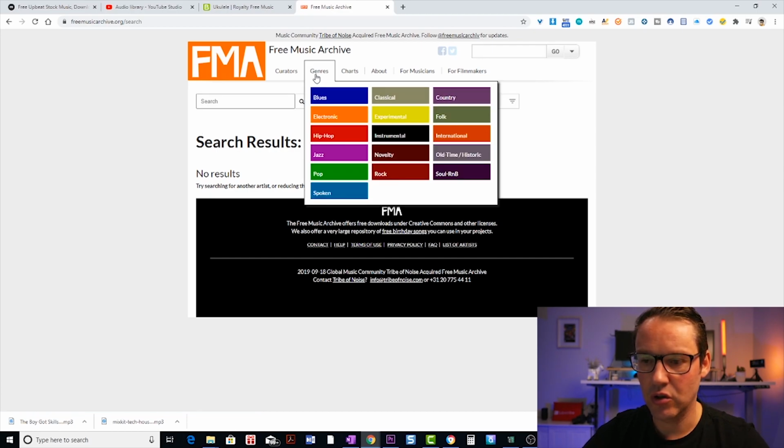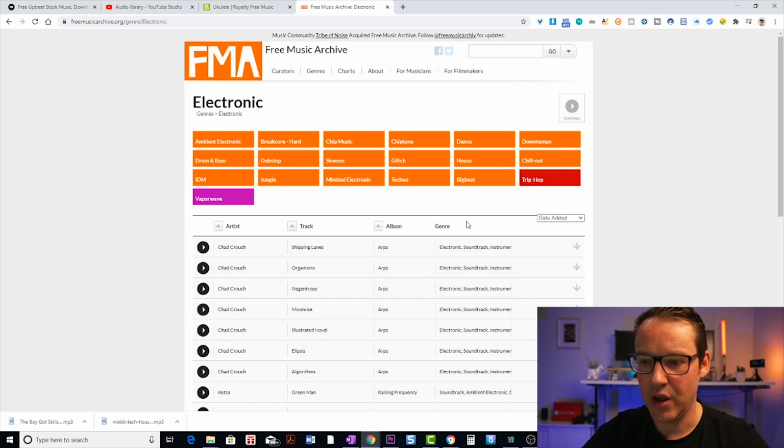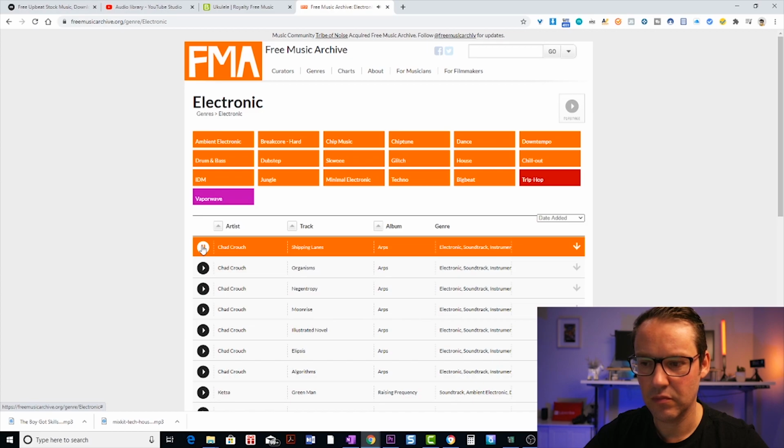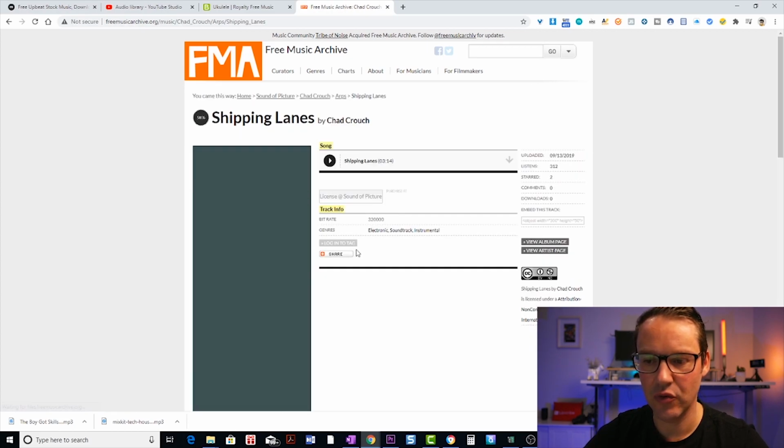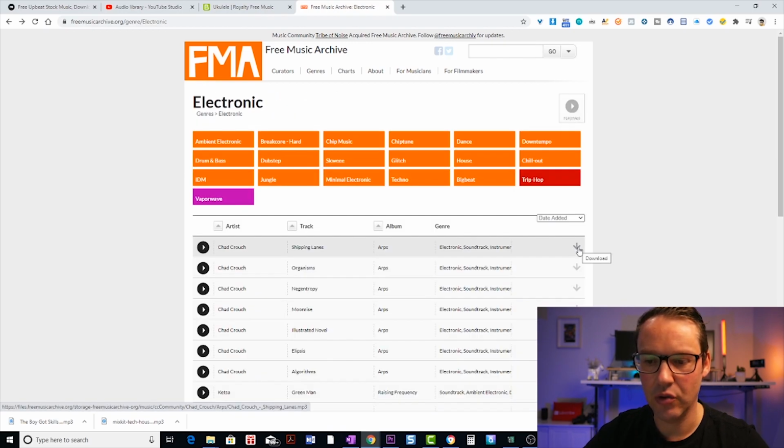And I'm gonna click over onto the genres and I'm gonna have a look for, let's just say we want something electronic for the background of one of our videos. And here we see a very similar interface where we can preview the tracks over here with the play button. We've got the genres. So let's just have a listen here. We can click on the actual track itself to go in and view more information, and we've got the download button on the right. If we find a track that we want to download, just click these three little dots and click download.